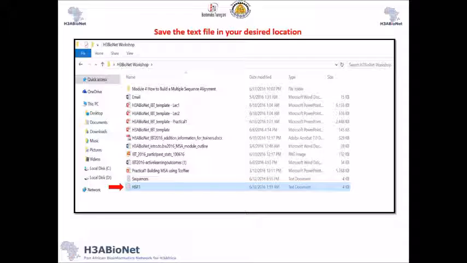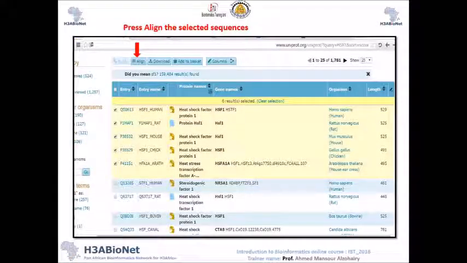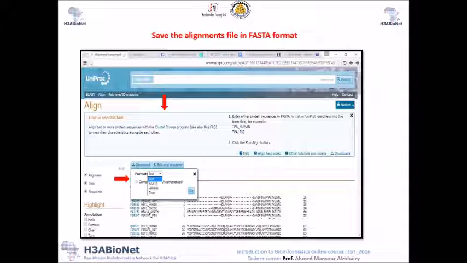At the same time, we will keep the same browser open, so we can return back and just press align. So before pressing align, we just saved our sequences using the download button, and now we return to the same page and press align. This will lead us to the alignment between the selected sequences. As we can see now, this is the alignment.